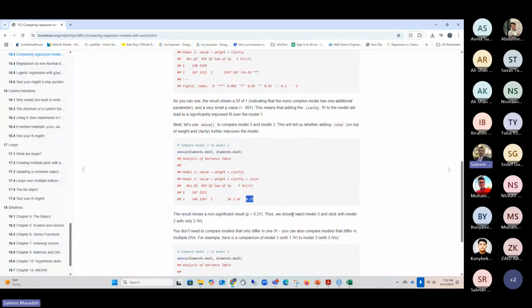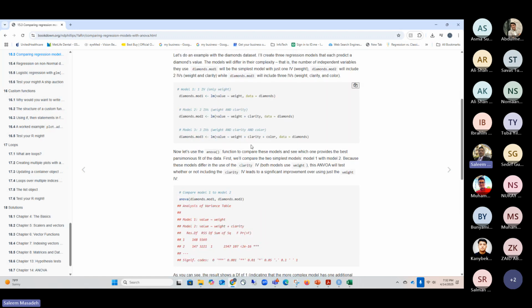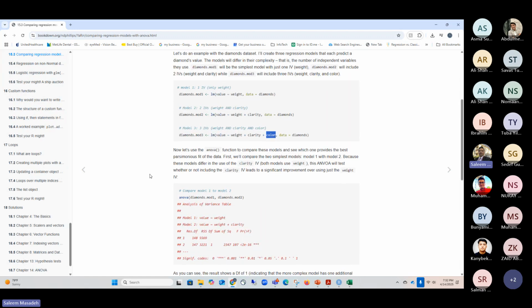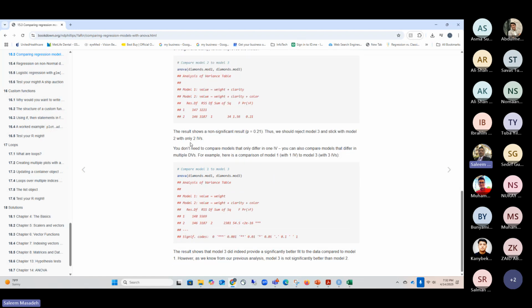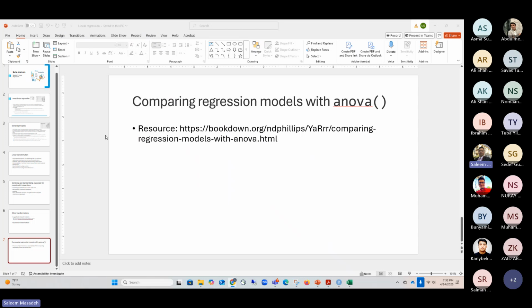That's why we're saying we should reject model 3. So you're comparing 2 to 3. Because of this p-value, this is telling us that adding color is not bringing any additional value to the model. Okay? And so on. So this is a very simple article you can read about, and they have it in the slides.